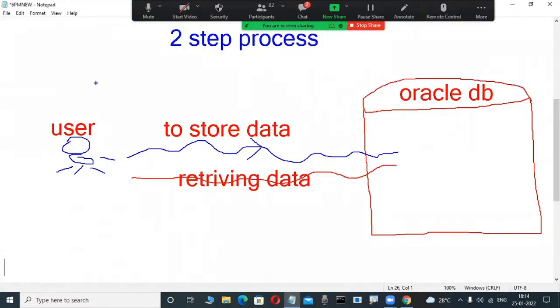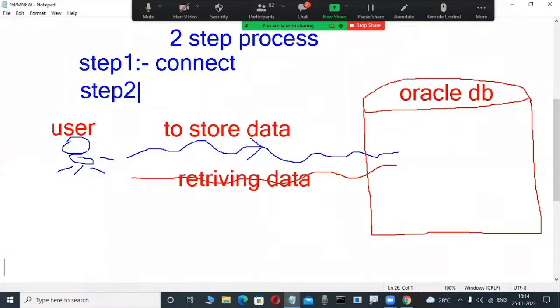Observe here that the user has a two-step process. Don't write it down, I'm drawing the diagram today. First, the user connects to the database. Once the user connects to the database, only then can the user communicate with the database.